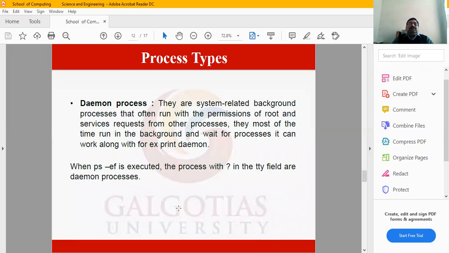Next is daemon process. So they are system related background processes. Daemon process कौन सा है? System related background processes that often run with the permission of root and service requests from other processes. बहुत सारे आपके background processes हैं जो आपके run करते रहते हैं, execute करते रहते हैं. आप विंडोज में भी कंट्रोल ऑल्ट डिलीट करके देखते हैं तो टास्क मैनेजर होता है उसमें नंबर ऑफ प्रोसेसेस आर रनिंग. So बहुत सारे प्रोसेस उसके बारे में आपको पता भी नहीं क्या चल रहा है.